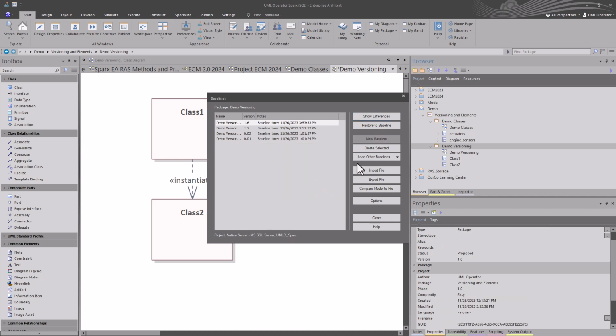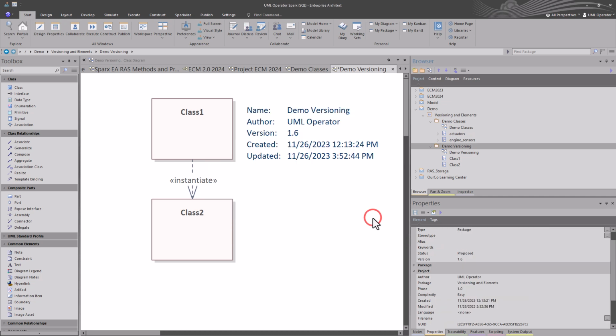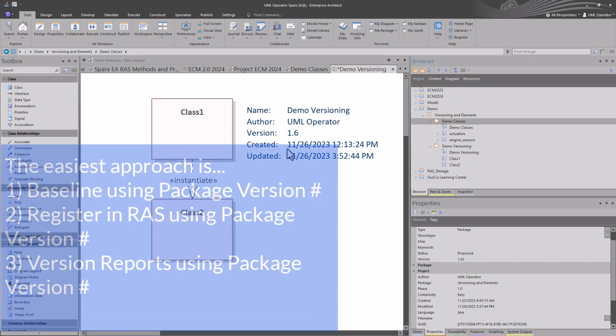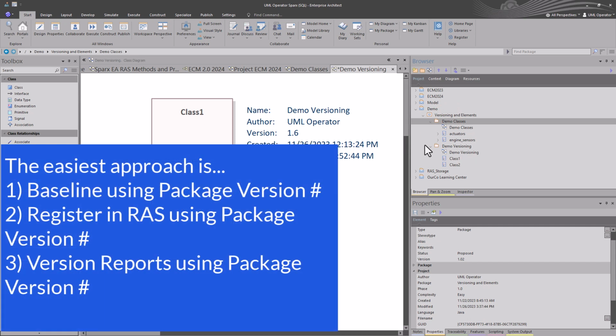Now, the authors of the diagrams may do the baseline themselves. It depends on how the shop's governance works. Maybe the author of the diagram has to get it approved before it's baselined or versioned. Maybe they're doing versioning in RAS, and that's where they're going to accept whatever the version number is. So it's really up to your shop how you want to do your versioning, but keep it simple and do it where it can most easily be managed. All right. Don't overcomplicate your versioning scheme.